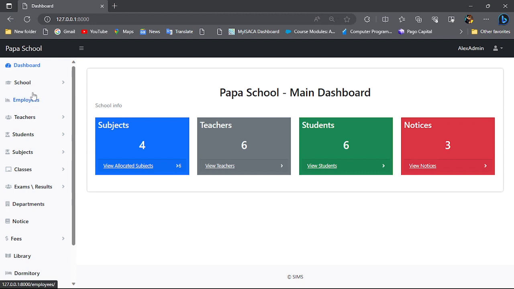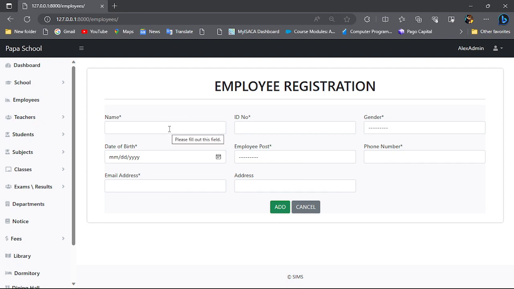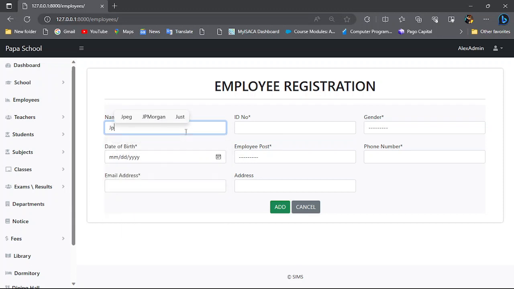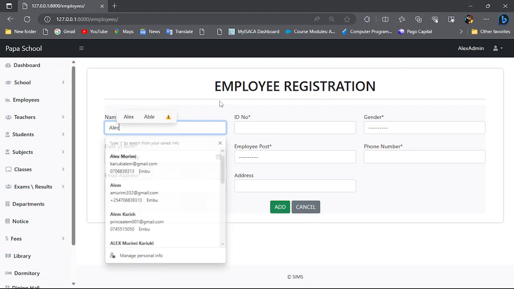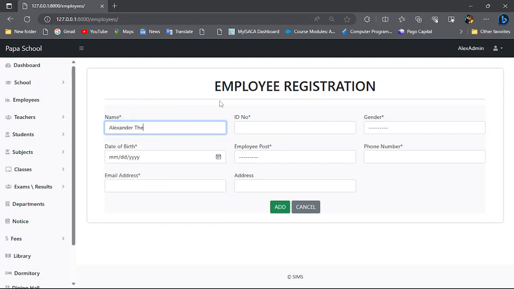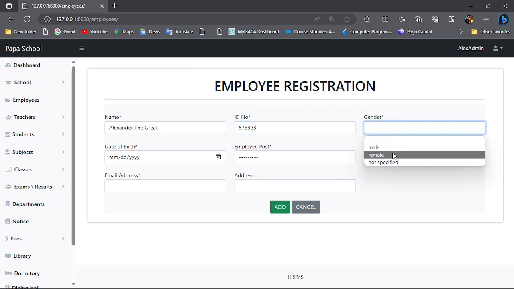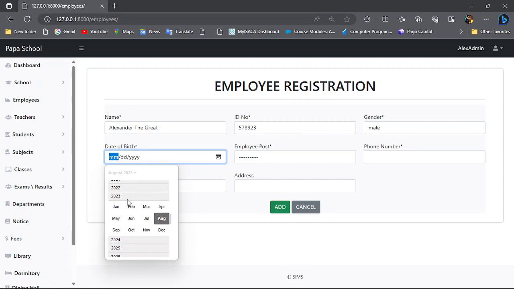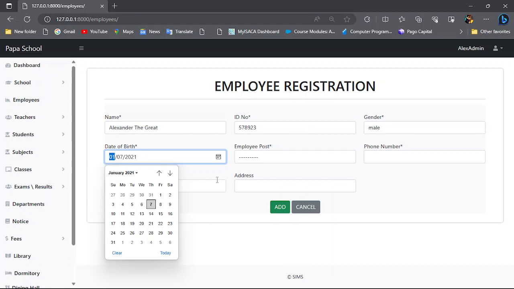As admin, I can update the school as I've shown you. I can also register a new employee. In this case, I'm going to register an employee, maybe let me call him Alexander the Great. Then I can enter his ID, some random numbers over here. He is male. Date of birth, just as an example, January.